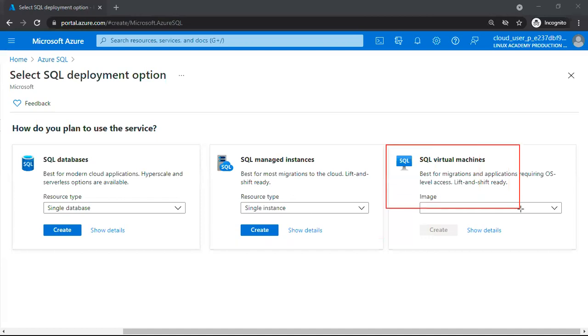Here, the virtual machine option is there. Here, machine level access is there. It is completely our own dedicated server, where we can take RDP of the server and start working.